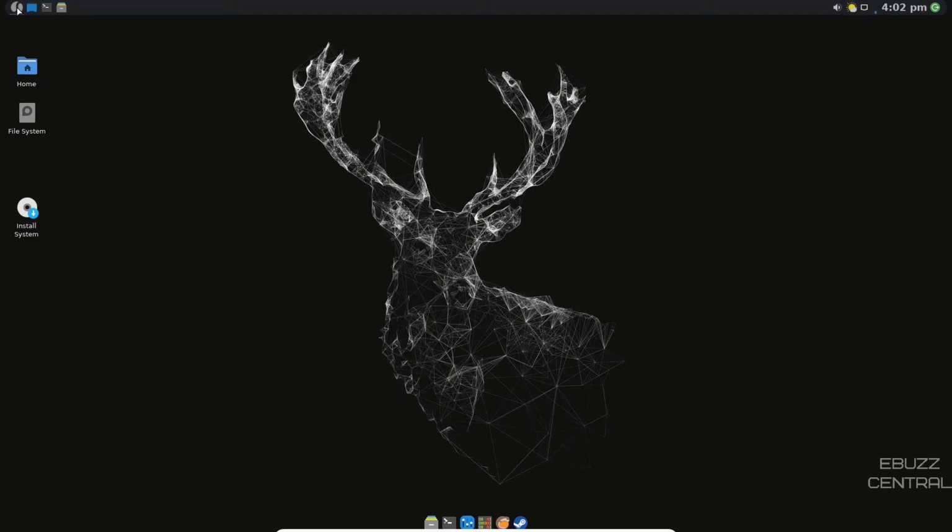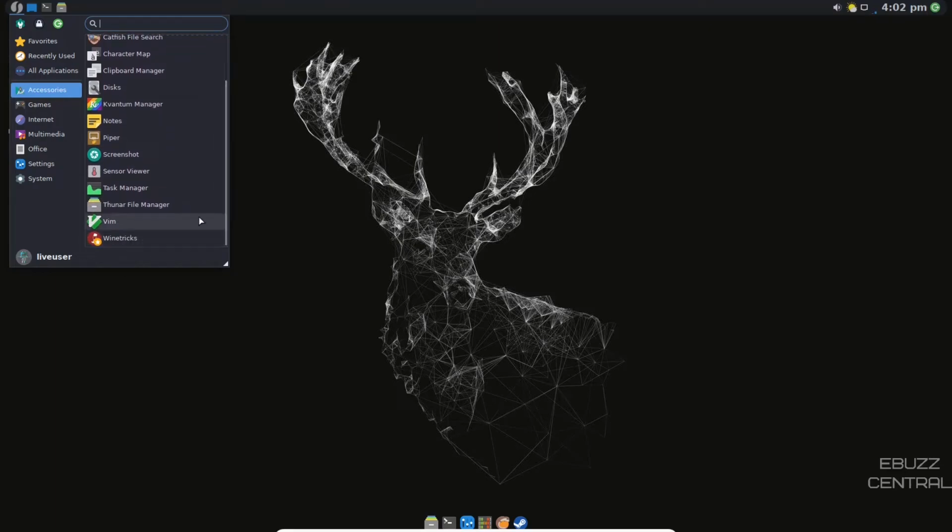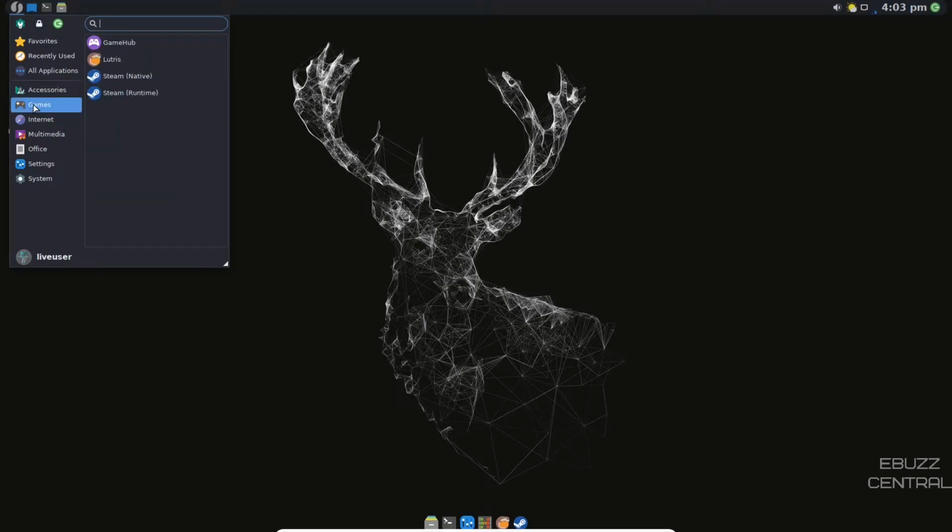Let's go ahead and check out Salient Apps. Under accessories, you've got your application finder, your catfish file search, clipboard managers, your disks, Kvanta manager, Piper, screenshot, sensor viewer, task manager, Thunar, Vim, and Wine tricks. That's a workaround problems and install Wine. Games, you've got Gamehub, Lutris, Steam.